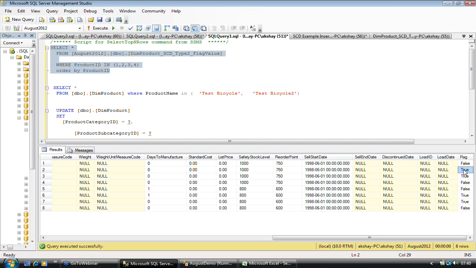So based on this, I will be able to identify which are the modified records in my corresponding dimension table. If once again we modify these records and run this SCD task, then this record which is right now true will be marked as false, and a new record will be inserted into this corresponding dimension table.